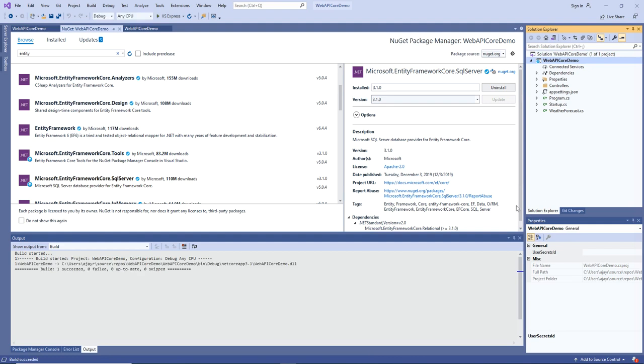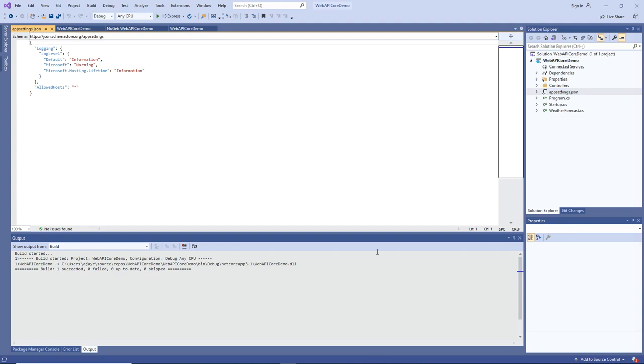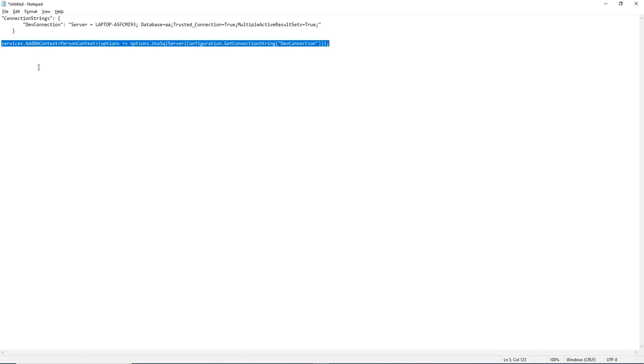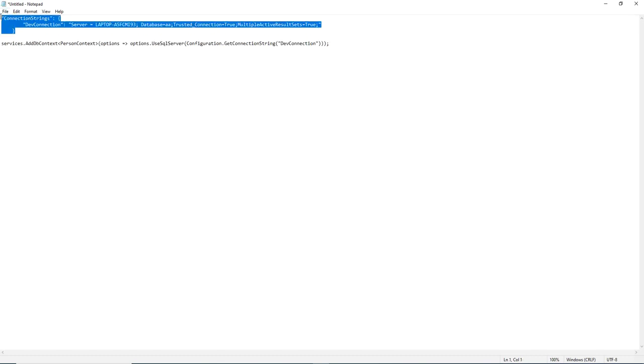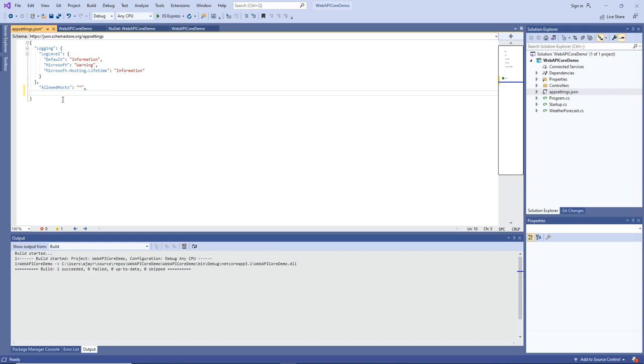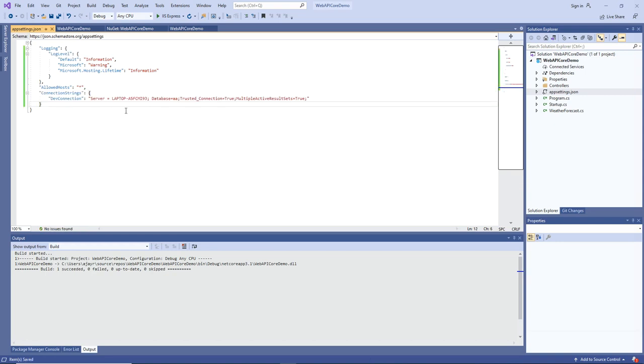Okay, it is building. The first thing I want to add is I want to go to appsettings.json and I want to add the connection string of the database. I have the connection string here. I want to copy this connection string and paste here. This is nothing but the database details.